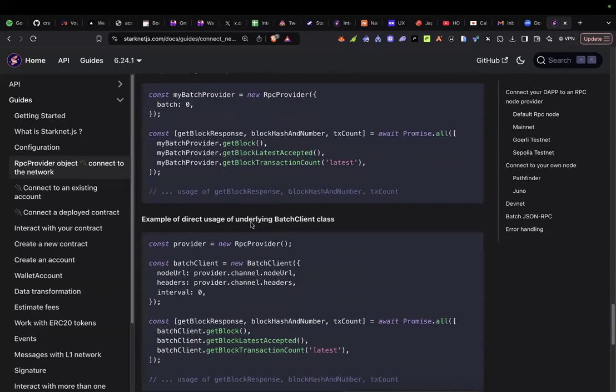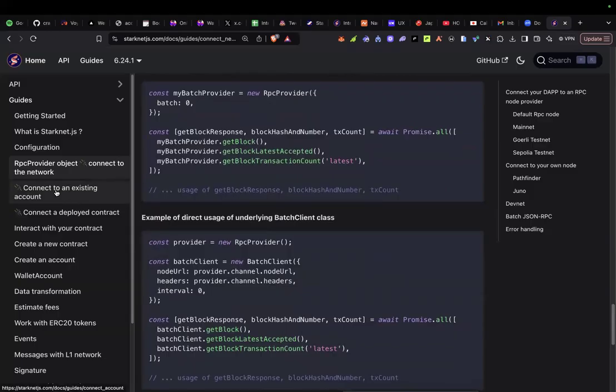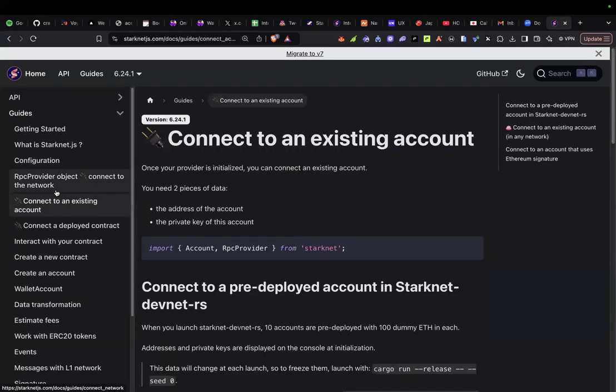All right. So that's it for the node. And then next is for us to try to connect to an existing account. So to connect to an existing account with starknet.js, you need two things, the address and also the private key.